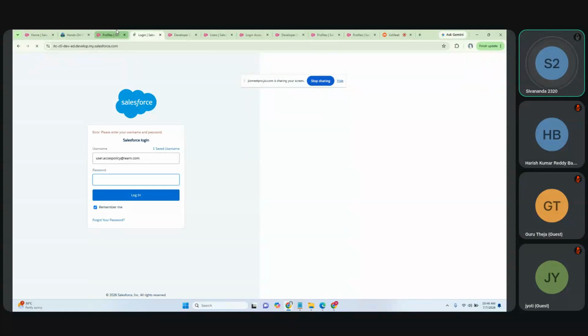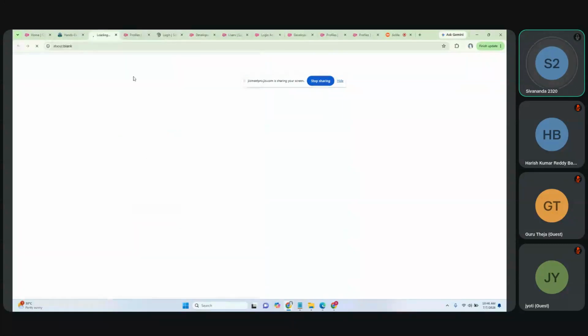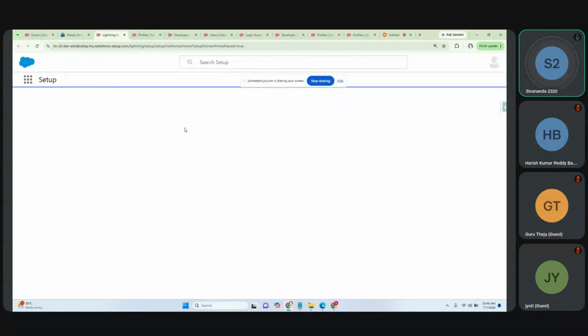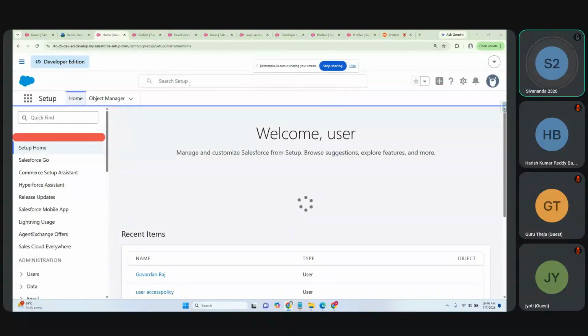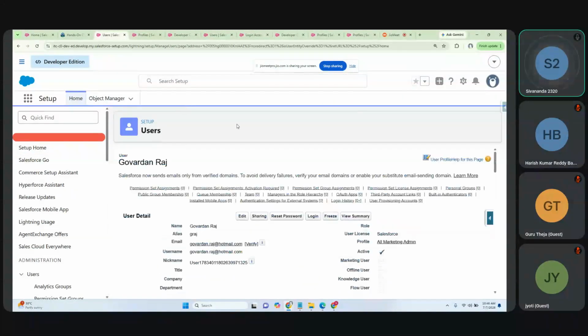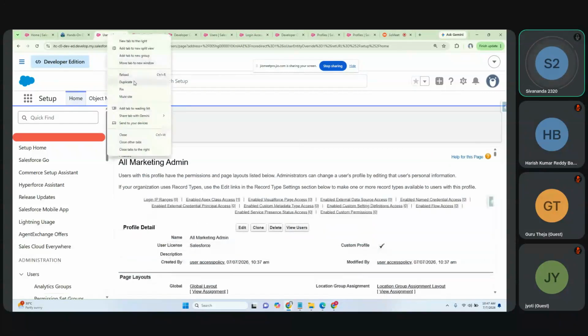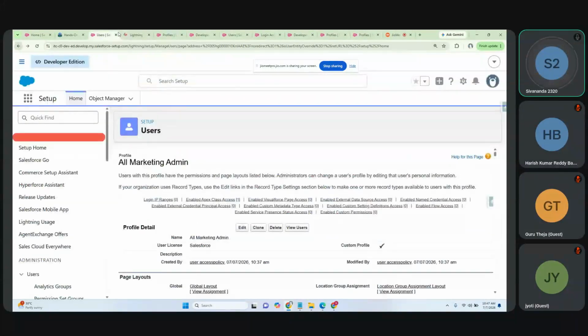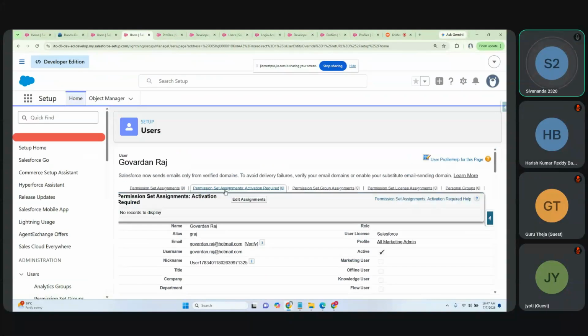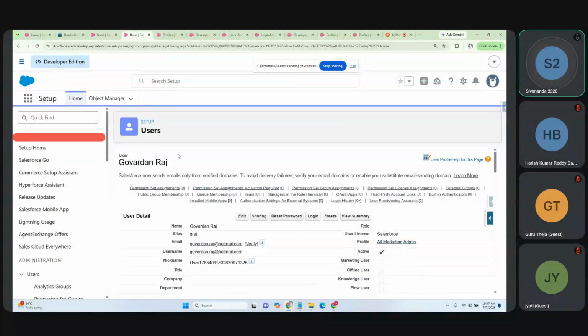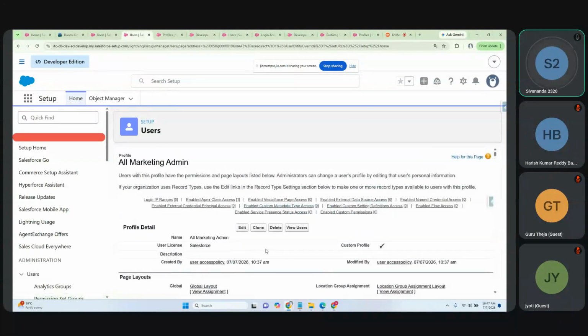I will log in as my user now. Now I will go ahead and remove the author Apex permission from the profile. Clear, right? If you are feeling confused, please let me know. Now I will go to this profile. This is the profile associated with Govardhan Raj, and I will edit this one.